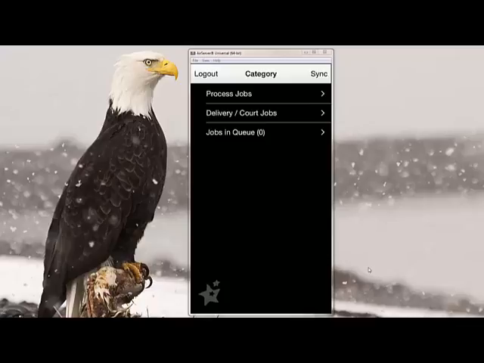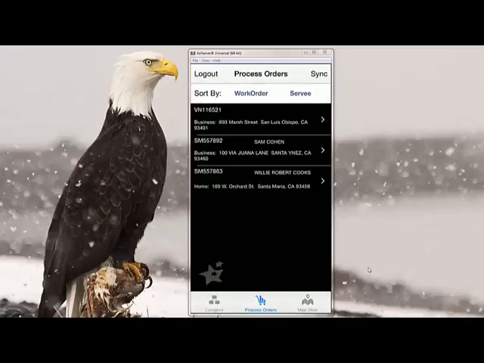This is part two of the WinServe Mobile how-to series, specifically how to enter a final attempt into the app. So we've learned how to log in and we've done an overview of the app. Let's move straight into it, entering final status.